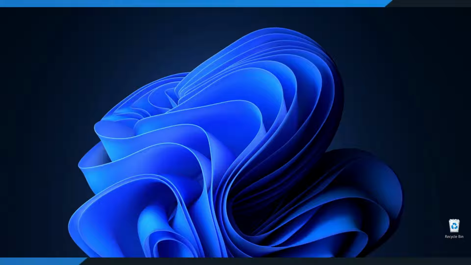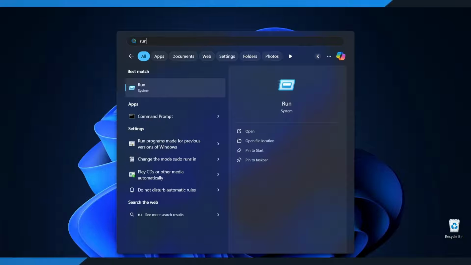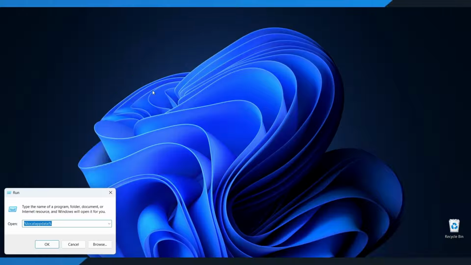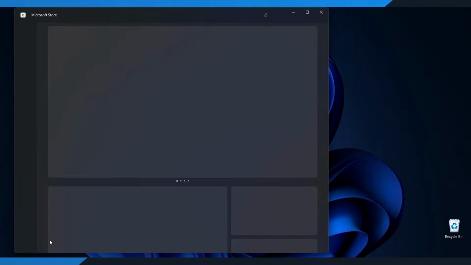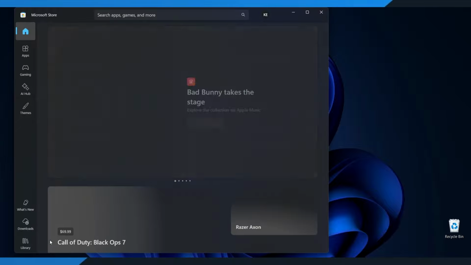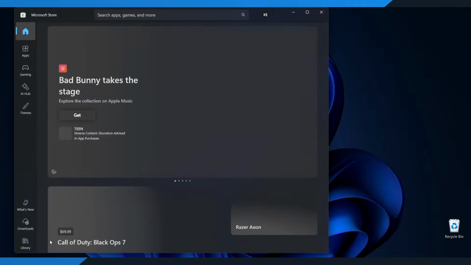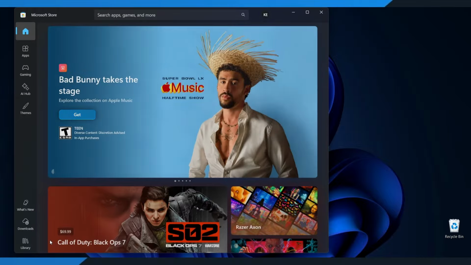First, open the Windows search bar, type Run, and open the Run app. Inside the Run window, type wsreset.exe. Then click OK. A command prompt window will appear for a few seconds. Just let it run and don't close it. After a short moment, the Microsoft Store will automatically open.